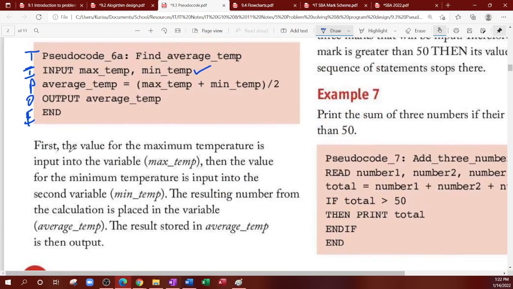So first, the value for the maximum temperature is input. You can see that here. Maximum temperature is input first. Whatever you put first on the left is what you input first. And the value for the minimum temperature is input into the second variable, min_temp. The resultant number from the calculation is placed in the variable average_temp, and the result stored in average_temp is then output.